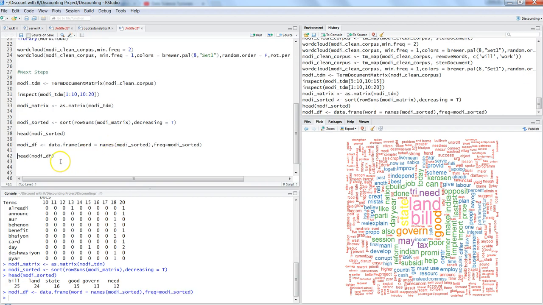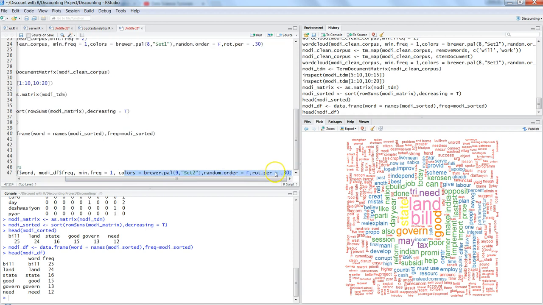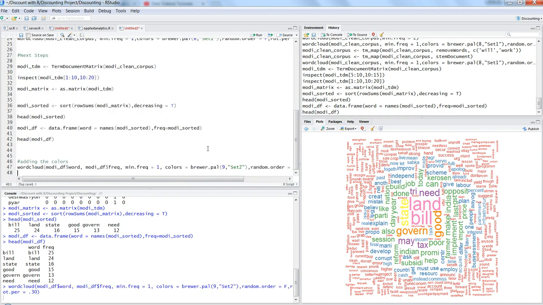So Control Enter. After this, let's take a head of it and press Control Enter. Now, as you can see, the word is in a proper columnar format, 25, the same thing. It's just a better representation of the data. After this, even on that, you can produce a word cloud. You just need to give a little bit more parameters over here. Within the word cloud command, earlier we just gave the clean corpus, but right now we have to give the word in the first parameter, and in the second parameter, the frequency. Earlier it was getting automatically calculated. And then the same parameters, minimum frequency, colors, random order, rotation, and all of that we discussed in the last video. So Control Enter.